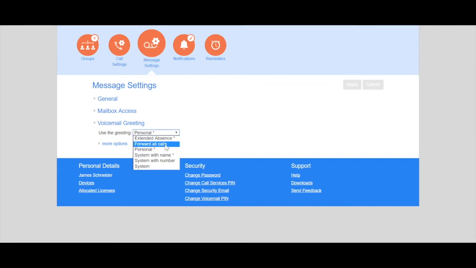When your telephone is set to forward all calls, you can also record and use a different greeting as well. Choosing Extended Absence takes over the other greetings and also plays an away message that you record. Please note that to record in this application, you must have or install the latest Flash version on your computer.